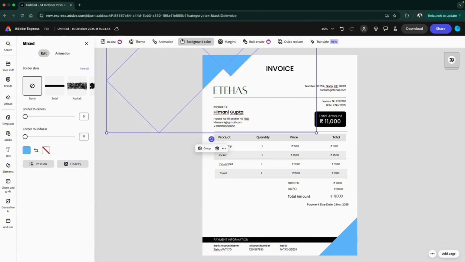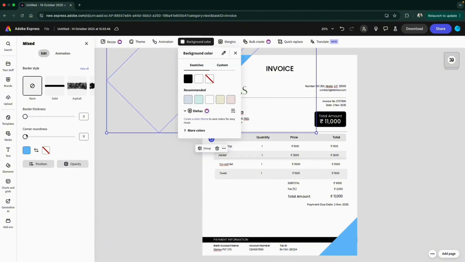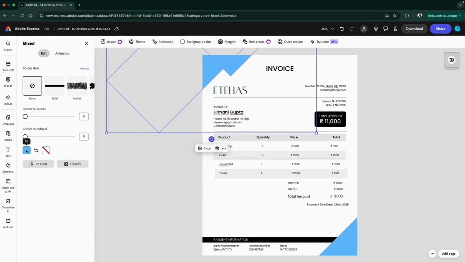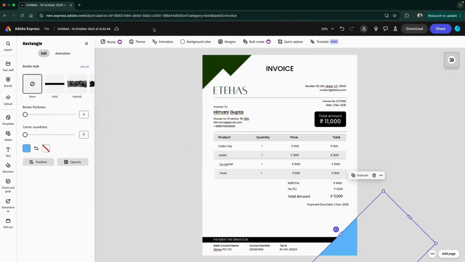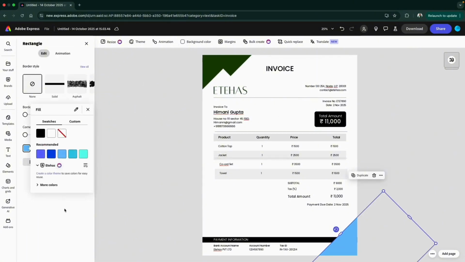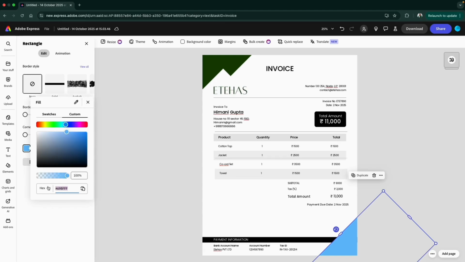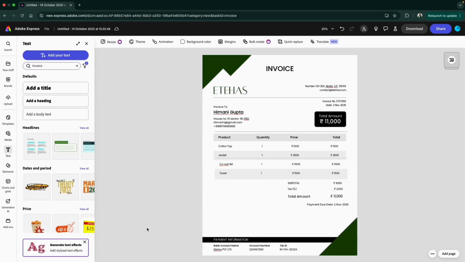Now, do you want to make it on brand? Update the font and color to match with your brand identity. You can even add your brand's hex code for a cohesive look across all your invoices. Pro tip, once you are happy with your design, save it as a reusable template. That way, you can simply update your client details each time without starting from scratch.